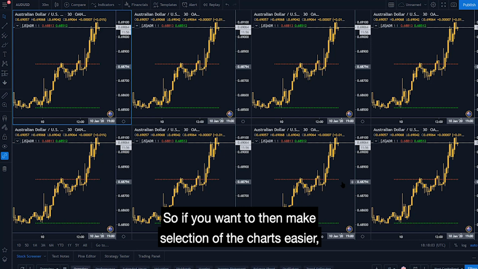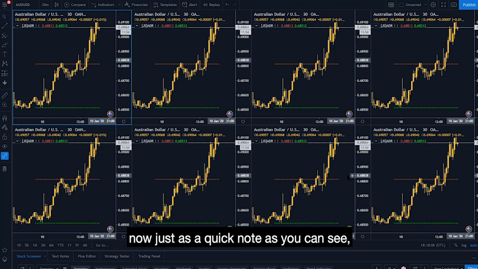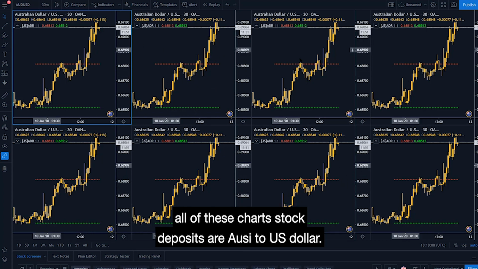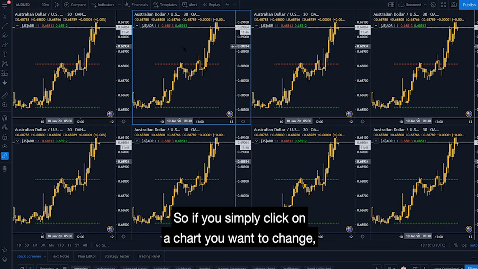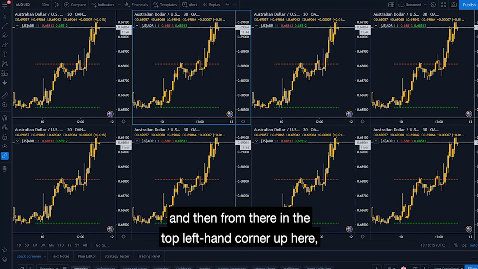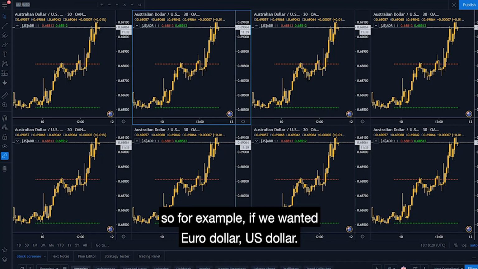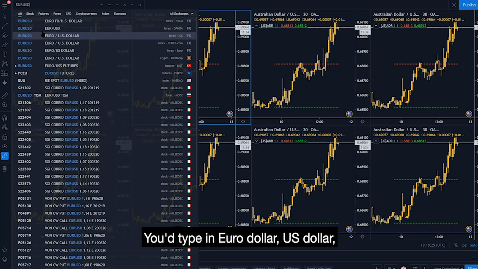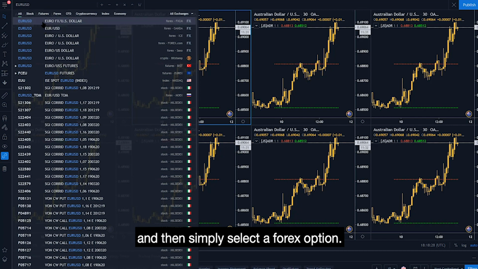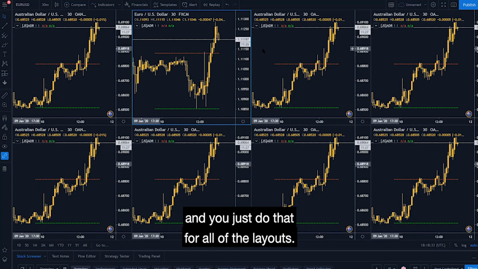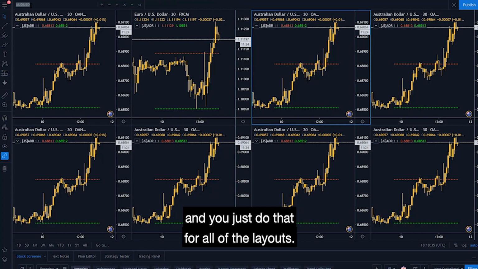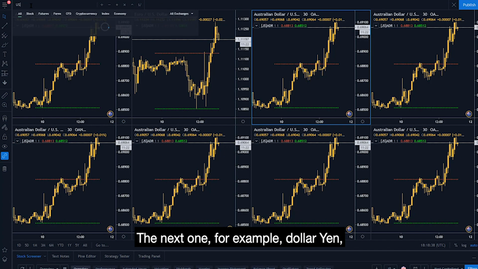Now just as a quick note, as you can see all of these charts are Aussie dollar, US dollar. Obviously you'd want to change them, so you simply click on a chart you want to change, and then in the top left hand corner, type in the currency pair you're after. For example, if we wanted euro dollar US dollar, we type that in, select a Forex option, and you can see the chart has been changed over. You do that for all of the layouts. Next one, for example, dollar yen, and so on.